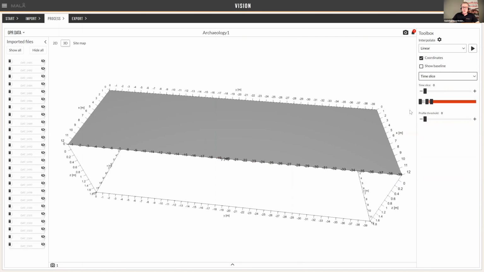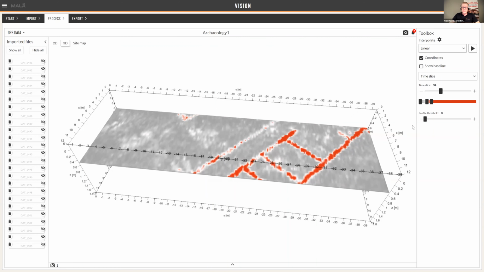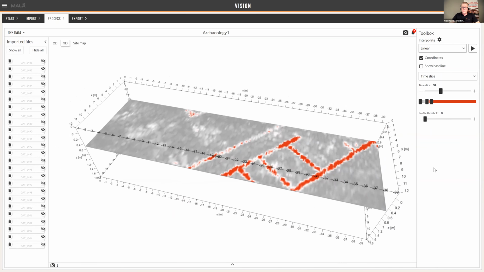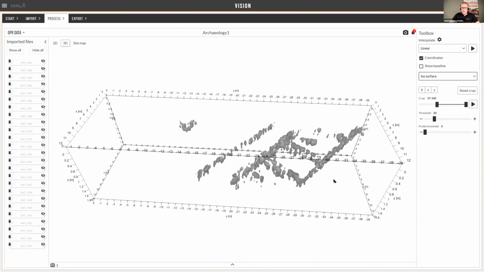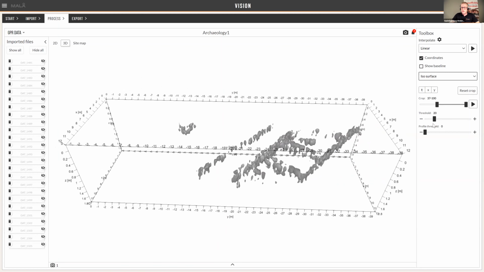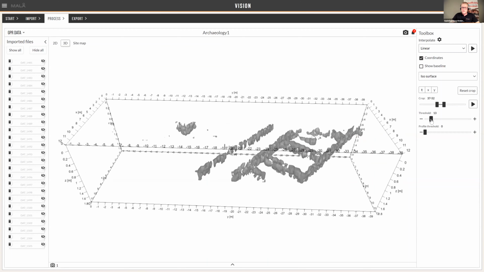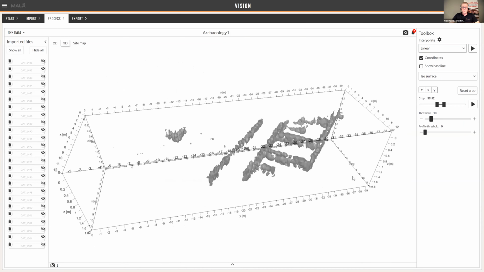I mentioned the time slice view. It works in a similar way. It's just a thin slice instead. So fairly easy to handle. And finally, we have an isosurface view where the strong reflections will turn into an isosurface, and you can crop this, of course, to your liking and change the threshold to enable the features in the data to pop out more clearly.